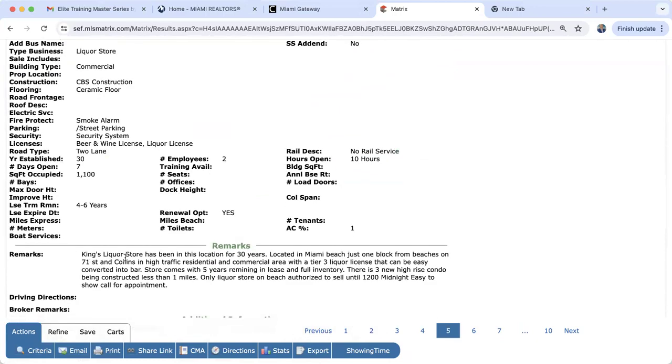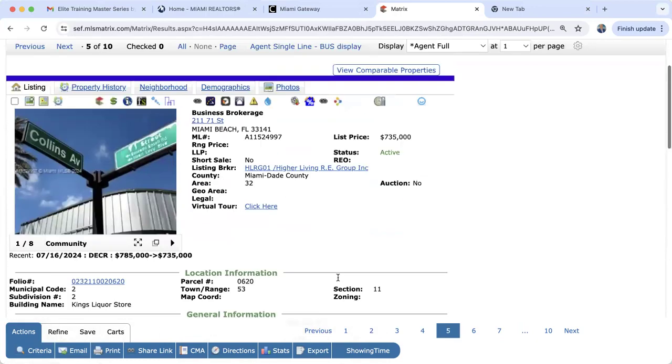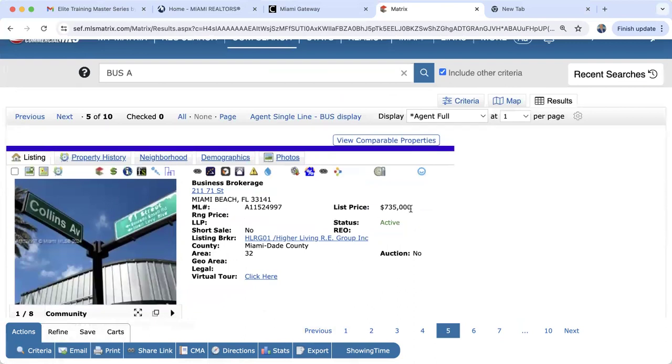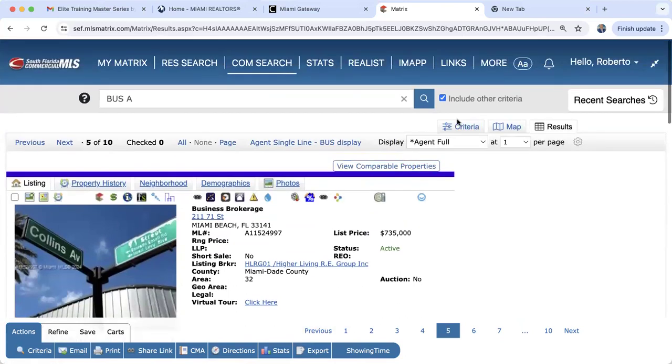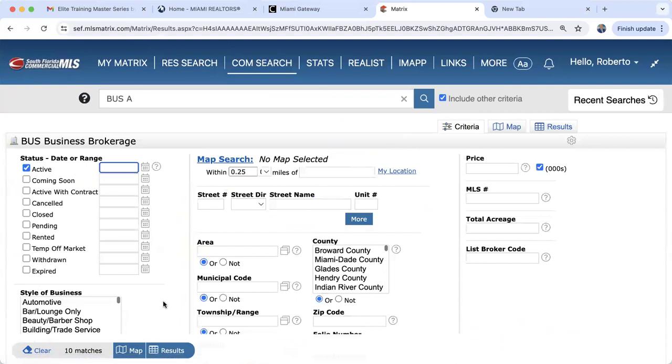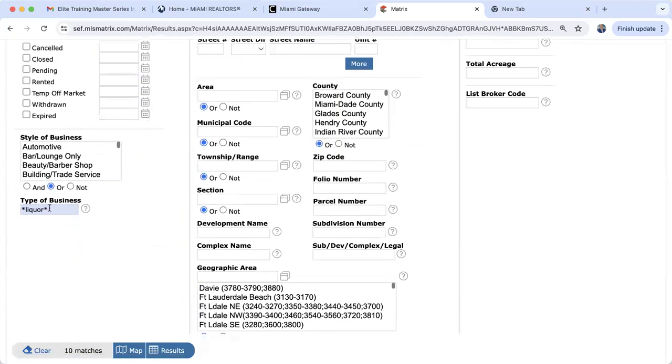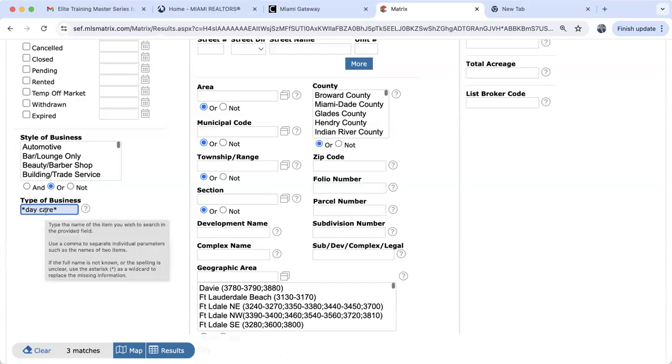All right, King's Liquor Store has been in this location for 30 years. They're selling this for $735,000. All right, so now you know how to look for liquor stores. Now, the same can be said when you have someone looking for, let's say, a daycare. So spell the word daycare between two asterisks, and we have three results. Let's put a space between day and care, and it's still three results.